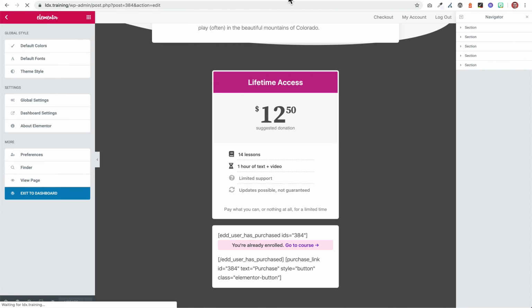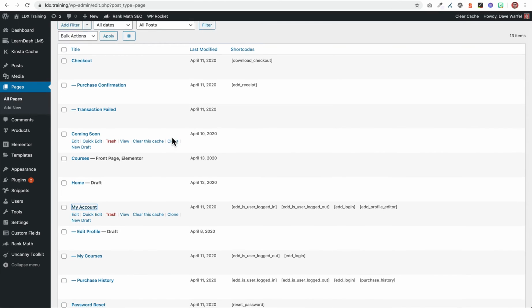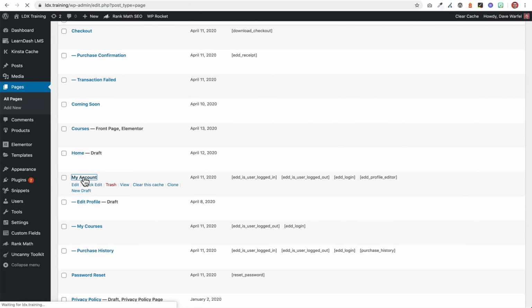And then the final thing that I will go through with you is the My Account and login stuff. I know that's a pretty tricky thing. There's so many different ways to handle logging in with LearnDash and WordPress in general. So the way I've decided to handle it is really let EDD power all of it. The way I'm doing that is I will show you my account page.